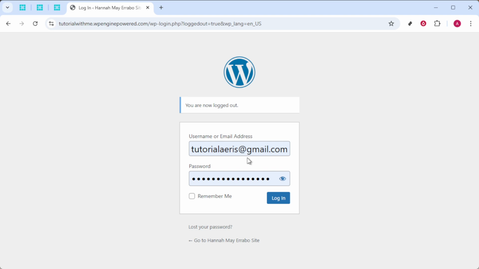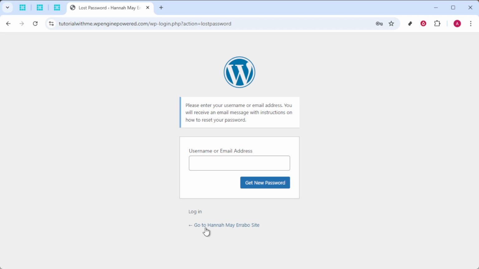But if you're unable to remember your password, don't worry. Simply click on the link that says "Lost your password," which you'll find right below the login fields. Next, you'll need to enter your WordPress username or the email address associated with your account. It's important to use the email that was registered to ensure the reset email lands in your inbox. Once you've entered your username or email, click on the Get New Password button.